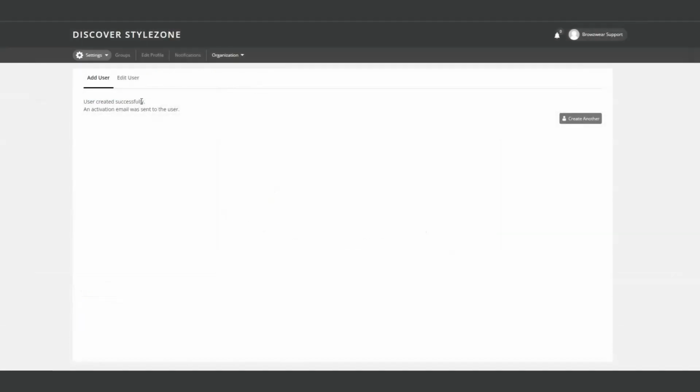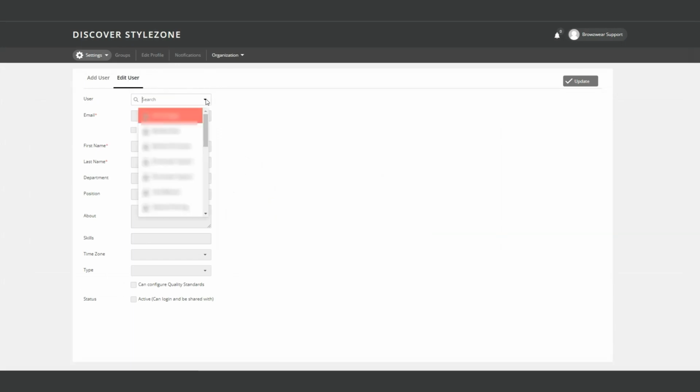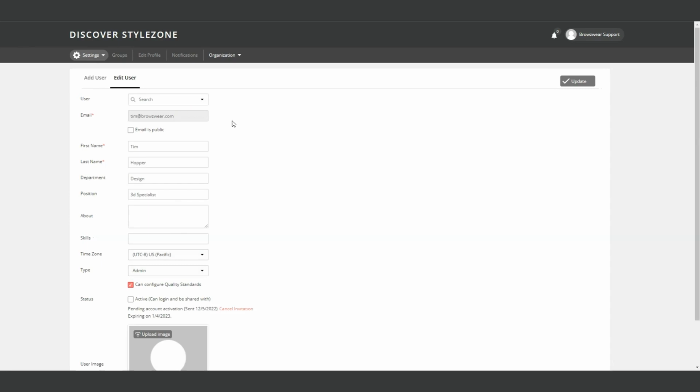To edit an existing user, we select the Edit User tab at the top of the page. From here, we can search our Stylezone directory for the user we would like to edit. All of the same settings we covered for creating a new user are available to change here for an existing user.